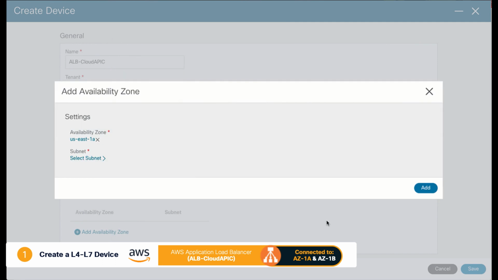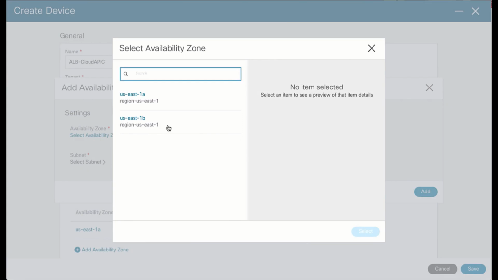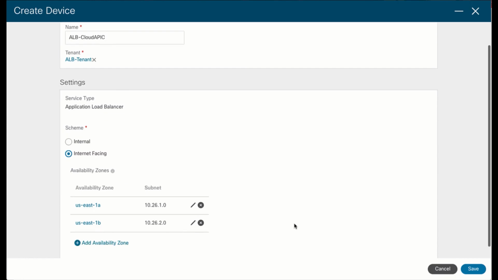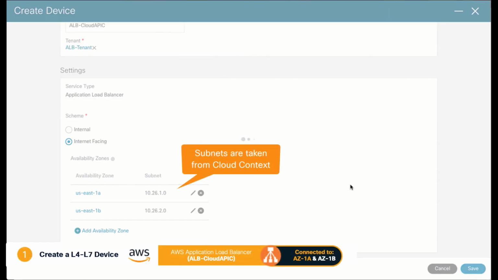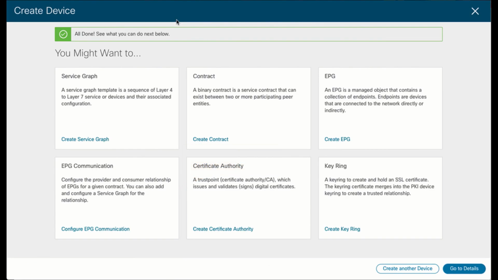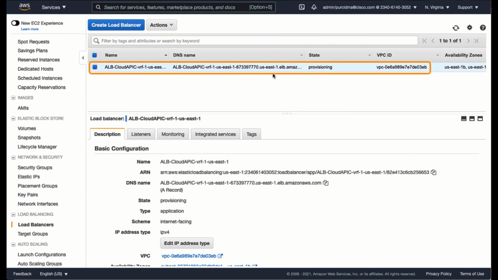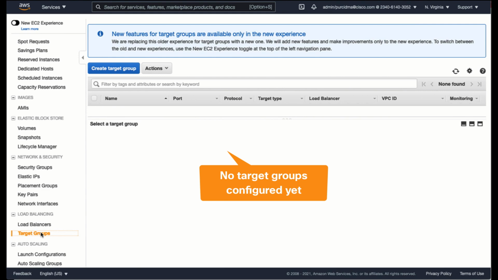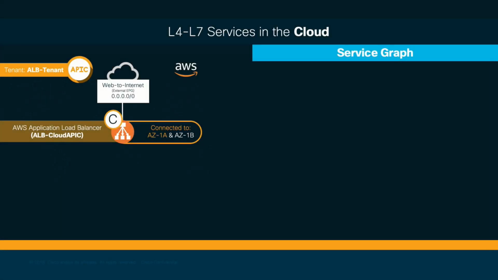In this case, we configure 2 availability zones to maintain a higher level of resiliency. Each zone has a different subnet configured on the VRF. Now that both zones are configured, we click Save. Now let's go back to the AWS console. Now there's an ALB pushed, and at the moment we do not have any targets since some configuration is still missing. For our second step, we're going to create a service graph and we're going to apply it.